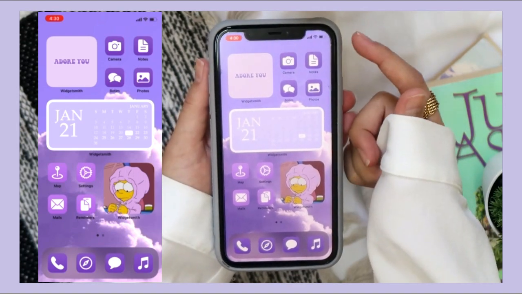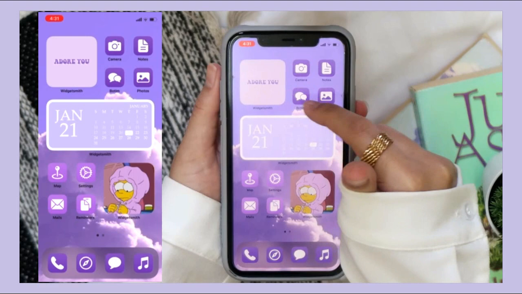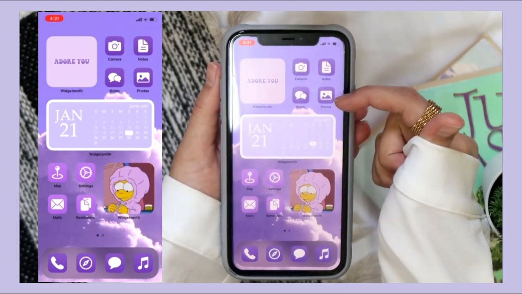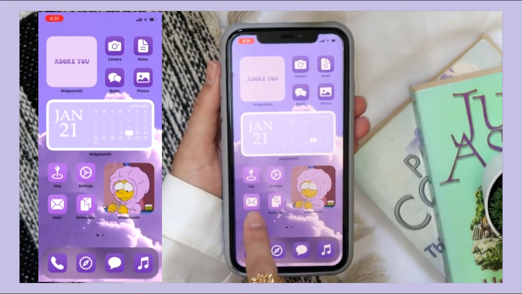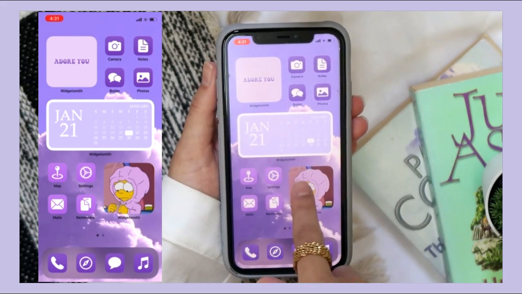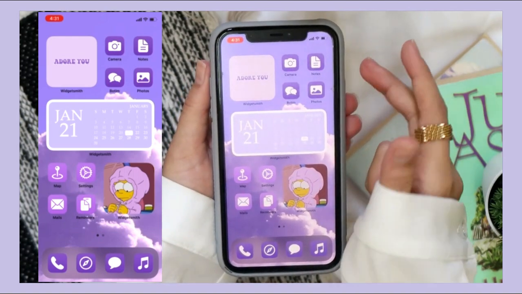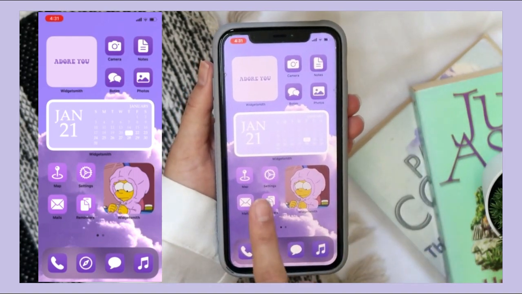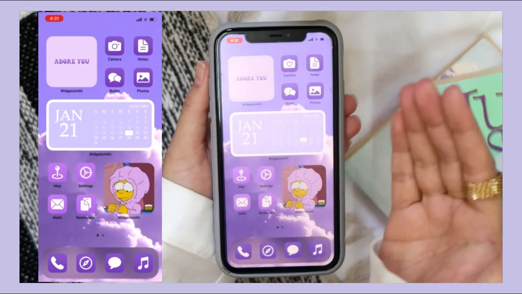I got here the apps. As you guys can see, here I have the apps that I use: camera, notes, pictures, and call. And here I have the usual apps: settings, reminder, meals, and map. How I changed the icons and how I did all this, I will tell you in a bit. But first I'm going to show you what I made anyway.